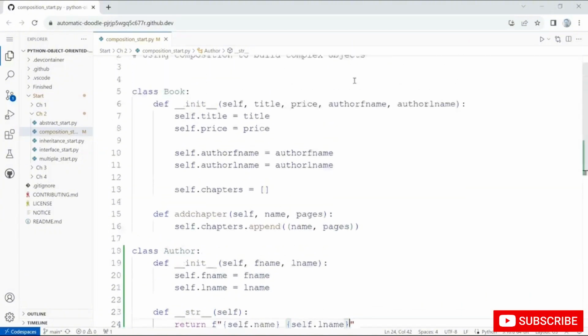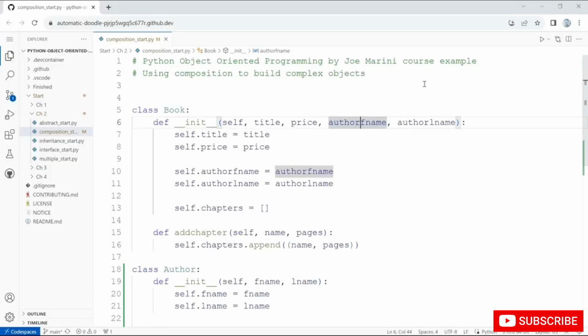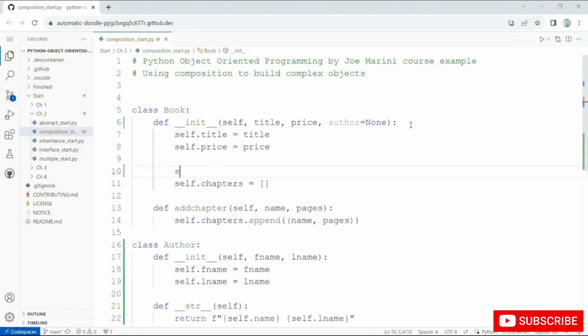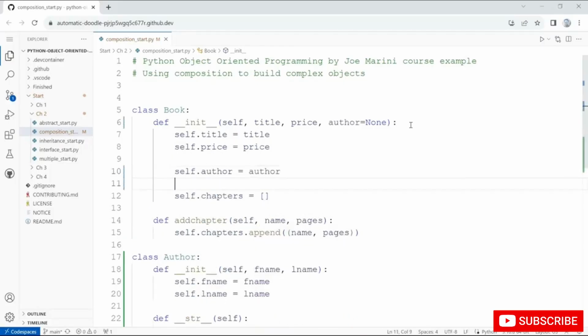All right. And then we'll modify the book class to take an author object as the argument that defaults to none. So let's go up here and take out author fname and author lname and put in author equals none as the default value. And then we update the book's author property to instead refer to the author object. So now we've created a relationship where a book object has an author associated with it instead of keeping the implementation details of the author data wrapped up within the book class.